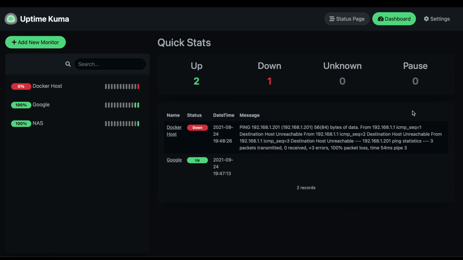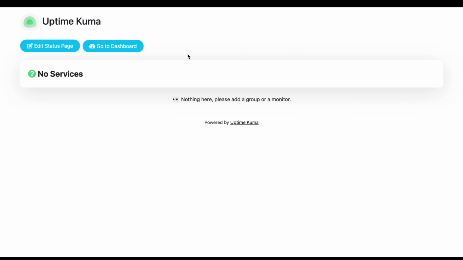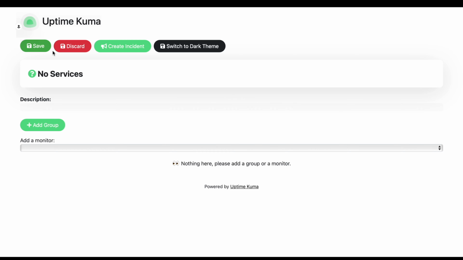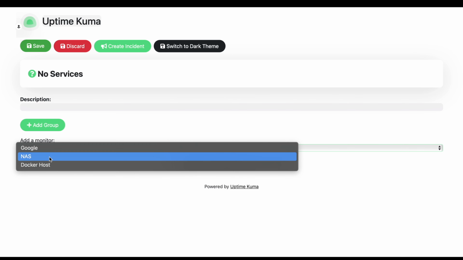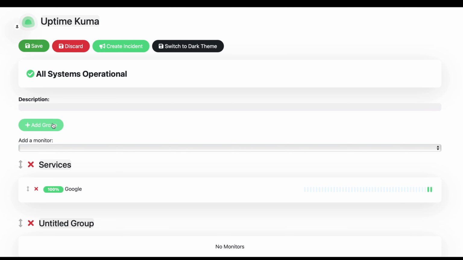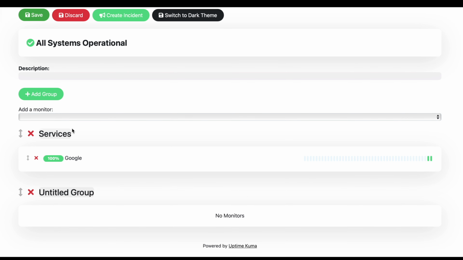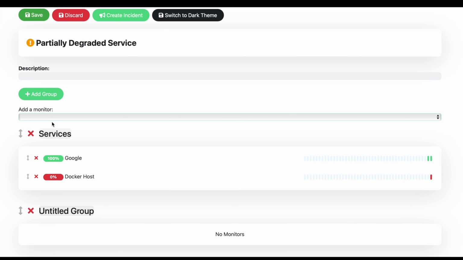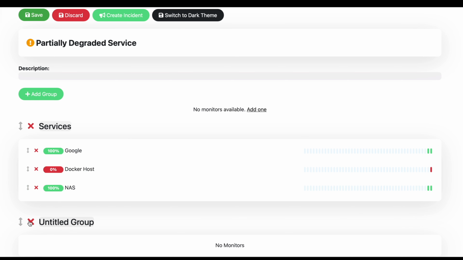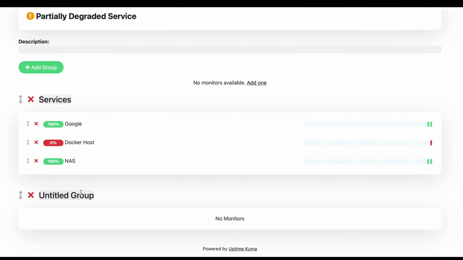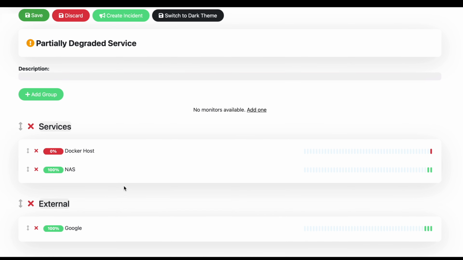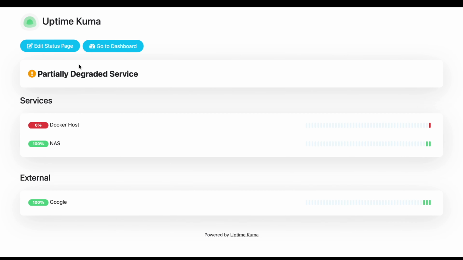Next let's view and configure the status page. Click Edit to add services. I'll separate them into two groups by adding a group and calling it external. Once we click Save, we can see a quick overview of our service status.